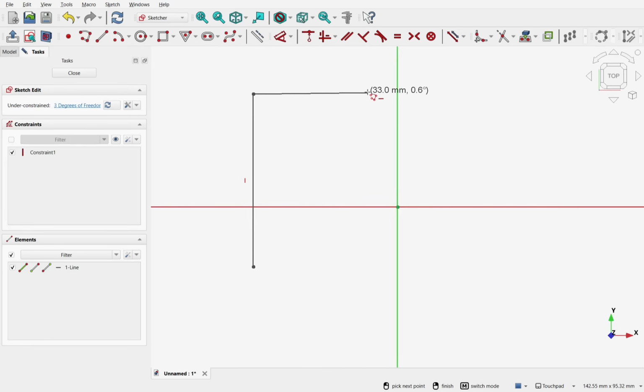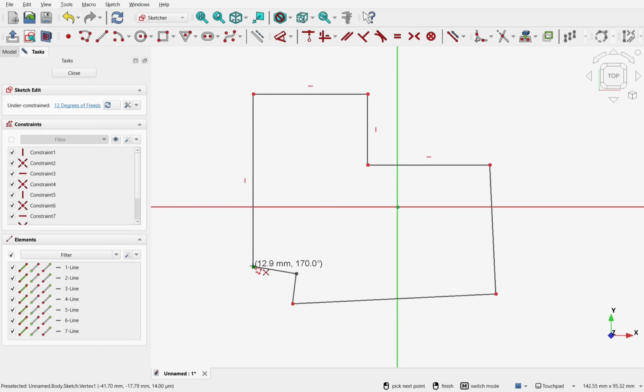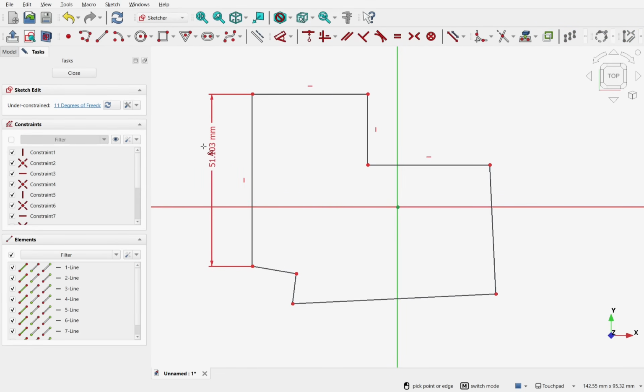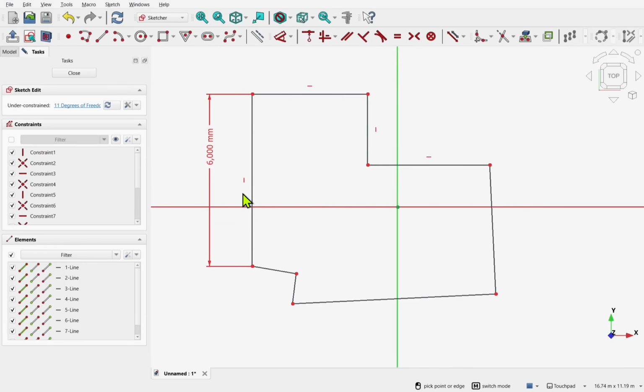So if I add a polyline in here, like so, and I adjusted, say, this left hand side, at the moment it's 51 millimeters. If I change this, say 6,000 millimeters, and hit OK, then you expect this edge to go shooting off screen. Everything is kept in proportion.